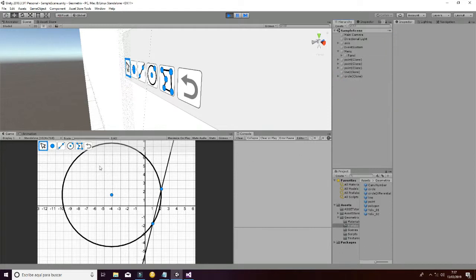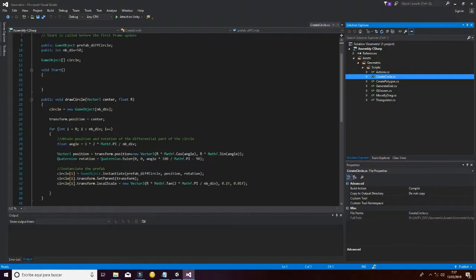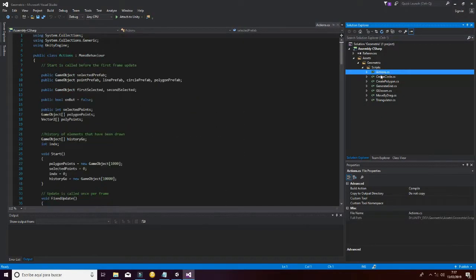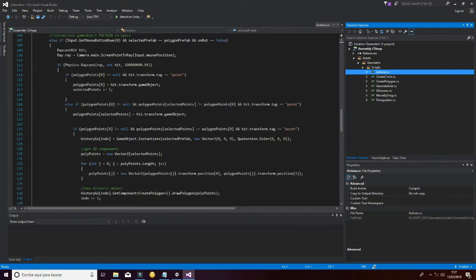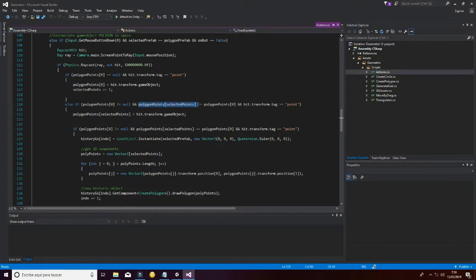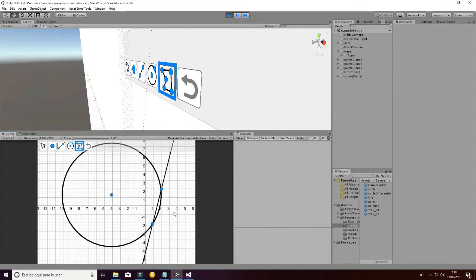And finally, we're going to check how the polygon works. For the polygon, the scripts work a bit differently, because if you go to the actions and check the part of the polygon that is here, what we do is use an array of game objects, and we compare, as you can see here, when the game object that we have pressed is different from the beginning. That means that we are able to make a loop of points, and whenever we get to the very first point, we are able to close the polygon.